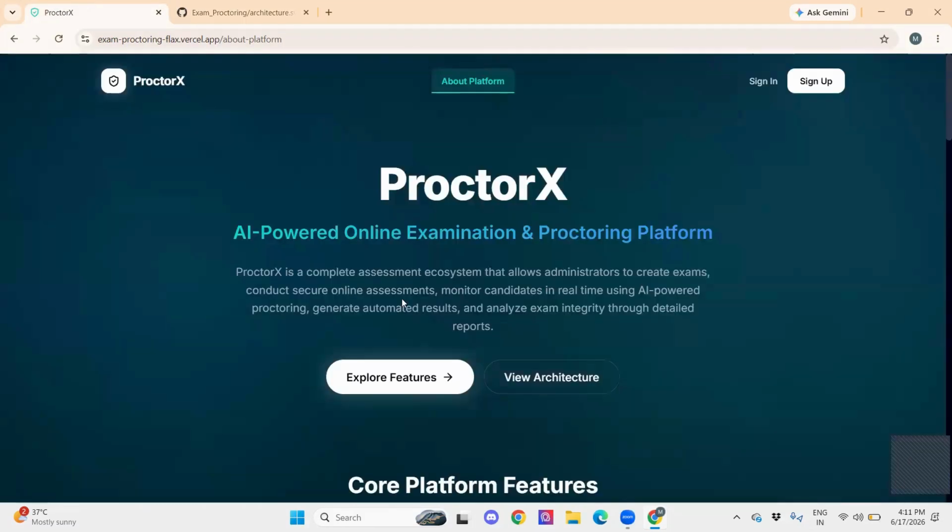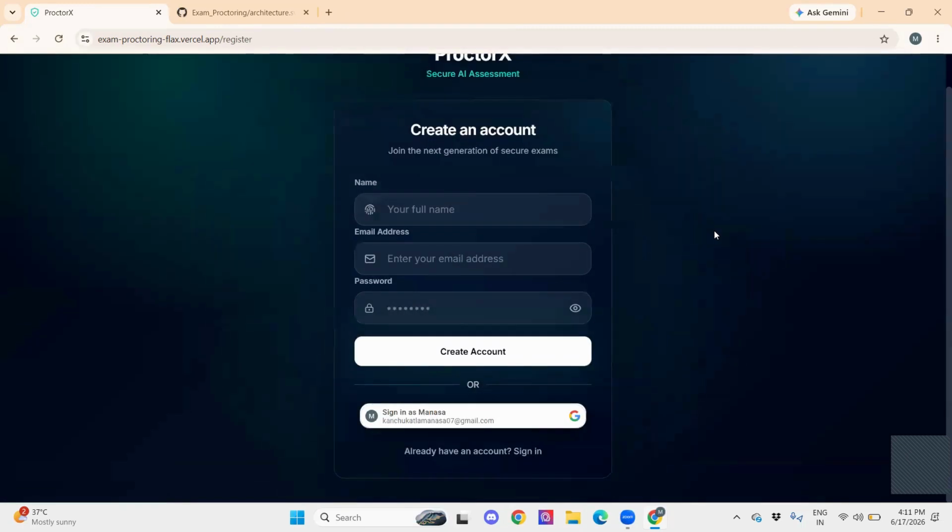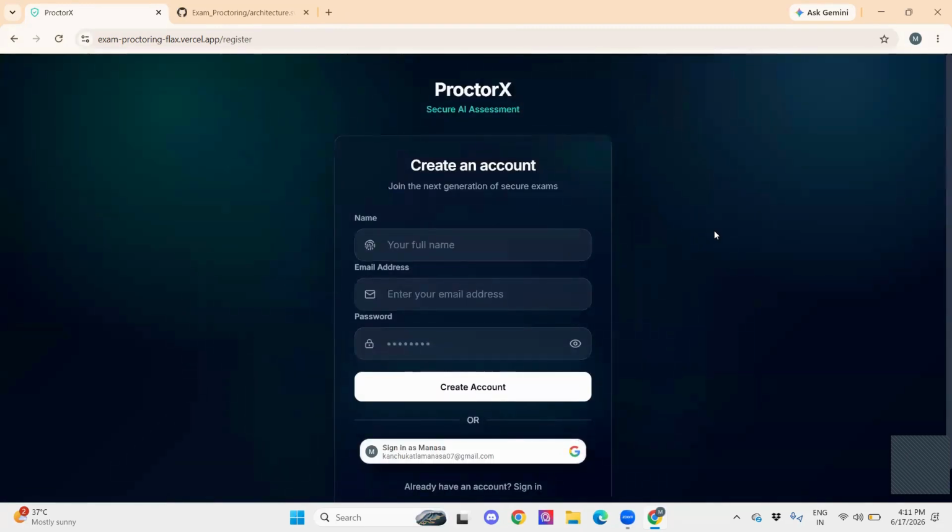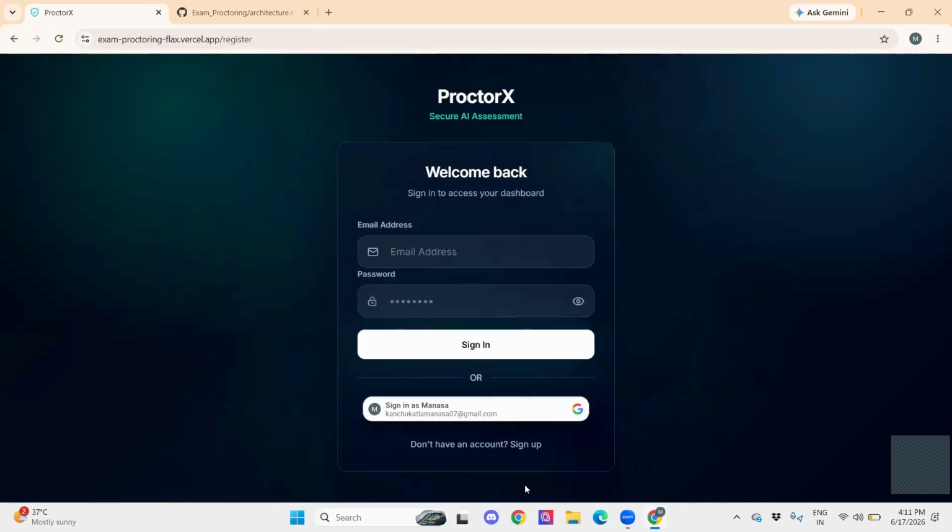Okay. Next, coming to the authentication. When a user is new to the website, they have to register by providing their name, email, and password. They can also use their existing Google account through Google Authentication. And after registering, in the sign in or login section, a user can log in using their email and password, or they can directly log in using Google Authentication with their existing email account.